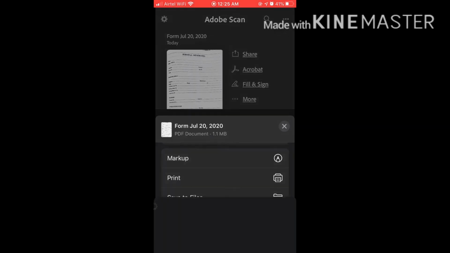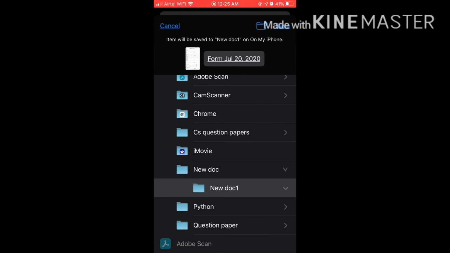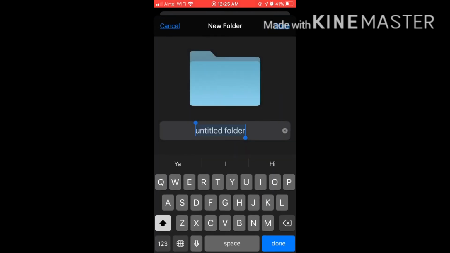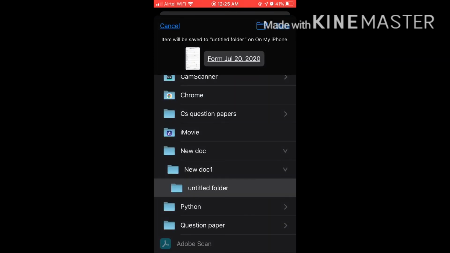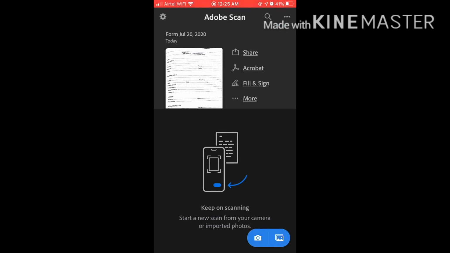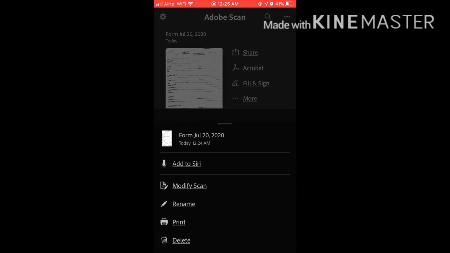If you choose save to files, you can create a new file and you can save it inside this. You have more options over here. You can add it to Siri, you can modify the scan, you can rename, you can print, or delete that particular file.